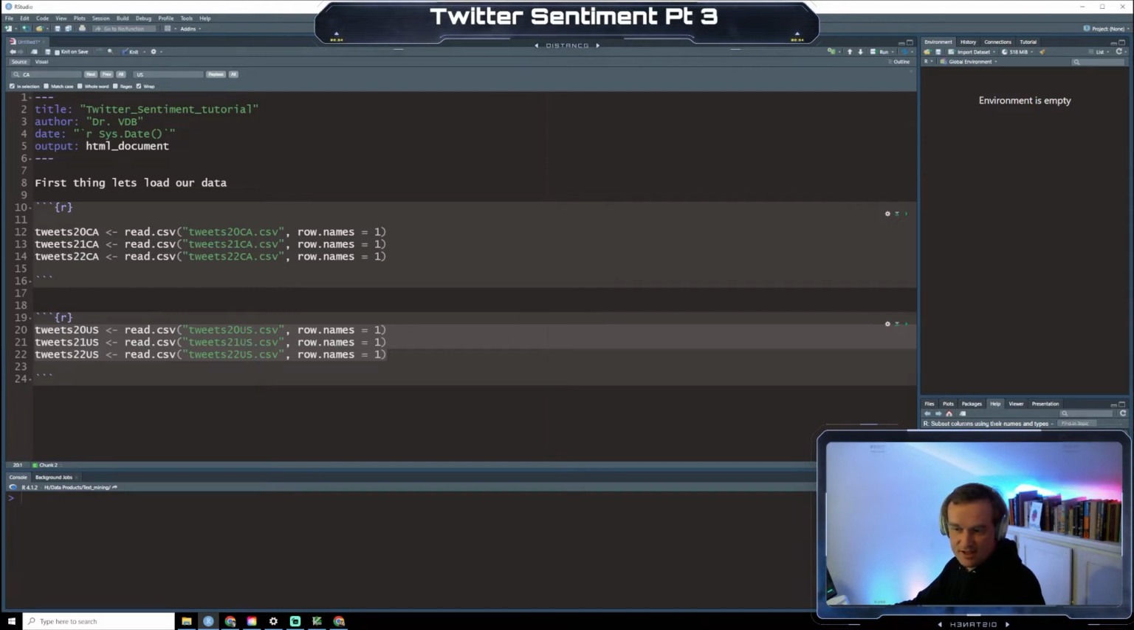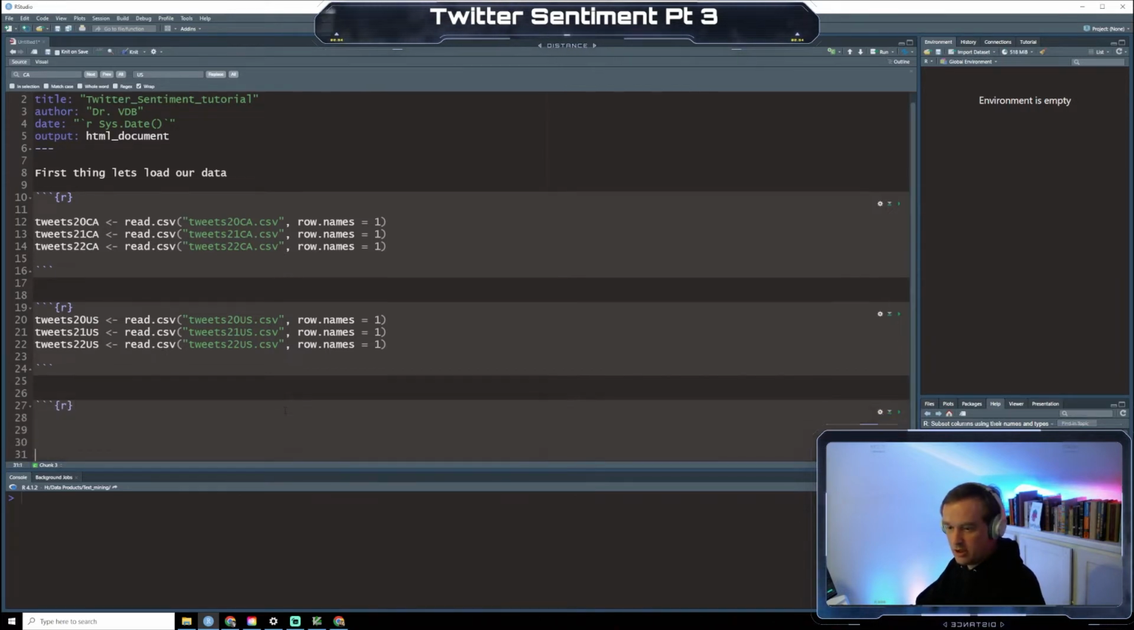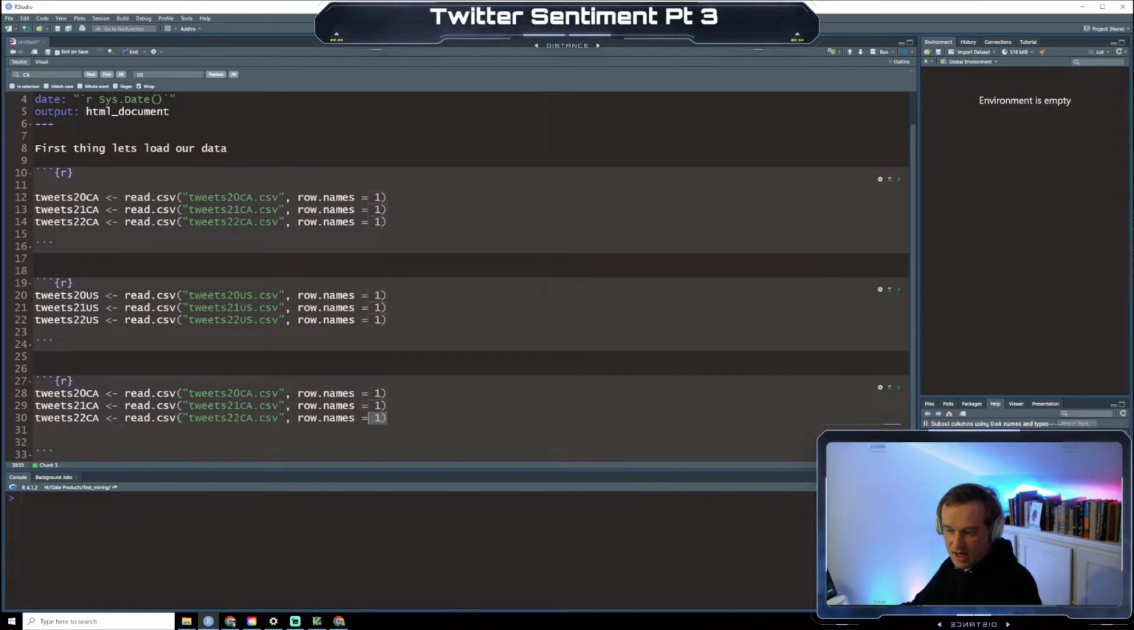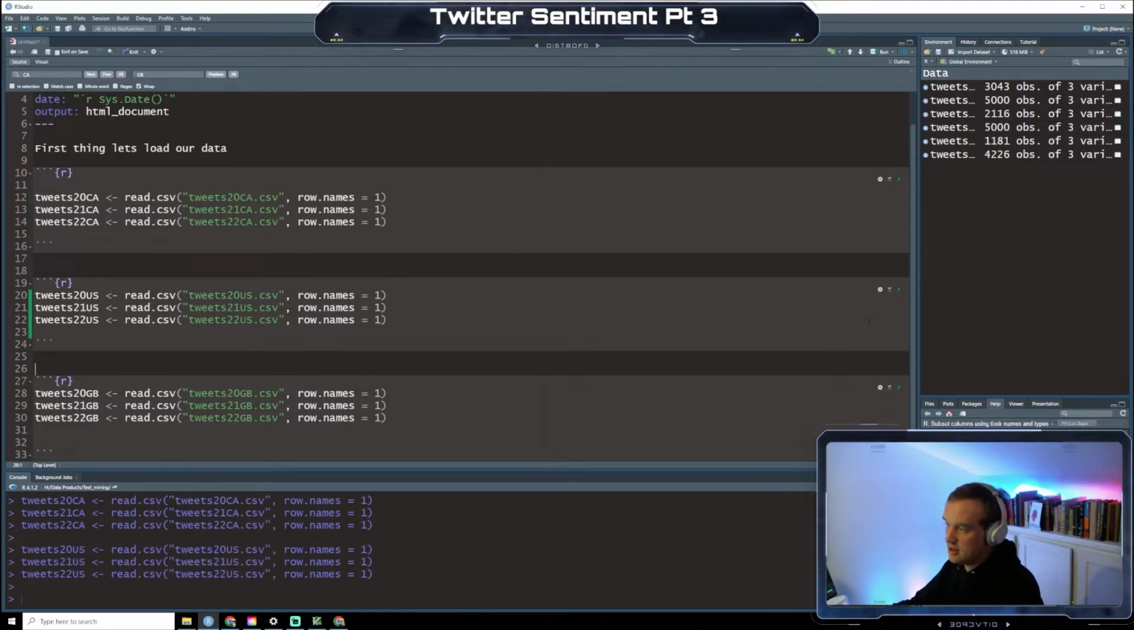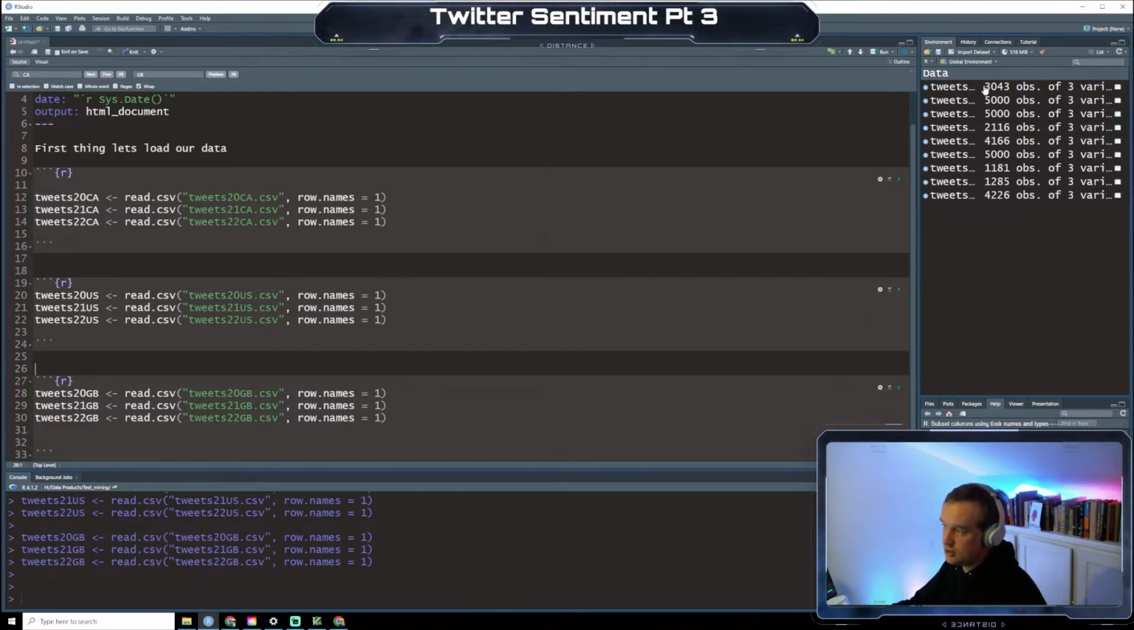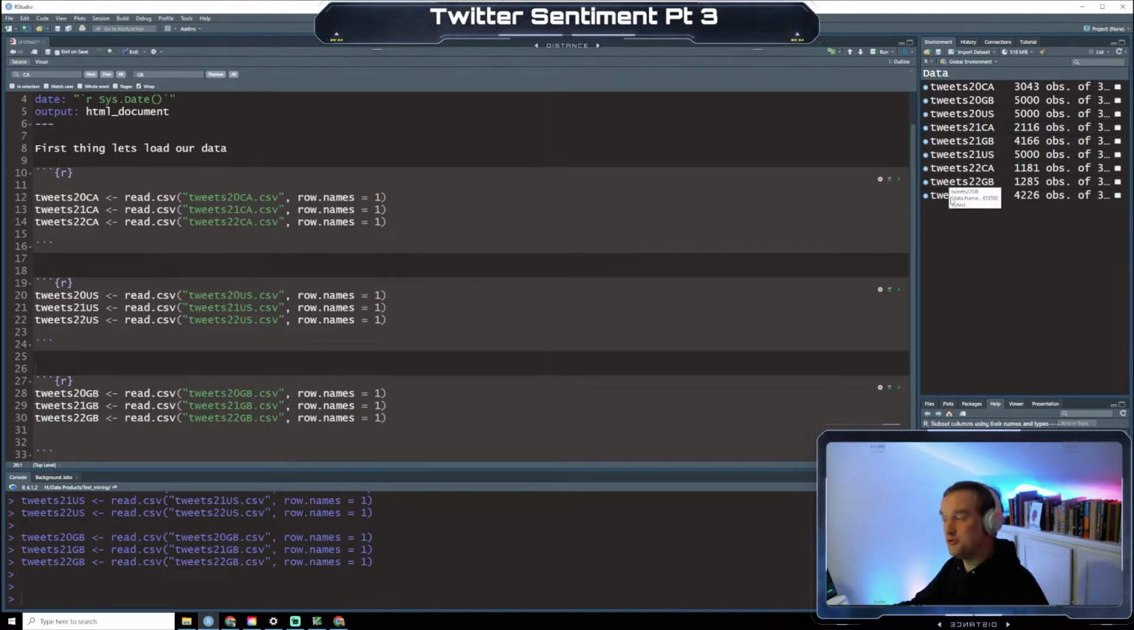As you can see here, it replaced all of our Canadas with US's. And then I'm going to do one more. And I'm going to highlight this. This is already open, you can see here, but I'm going to select in selection. And I'm going to say CA, and I'm going to replace it with GB for Great Britain. Okay, so now I can run these 3 chunks. And as you can see, it's loaded. I have my 20 Canada, 20 Great Britain, 20 US, 21 Canada, 21 Great Britain, 21 US, 22 Canada, 22 Great Britain, 22 US.